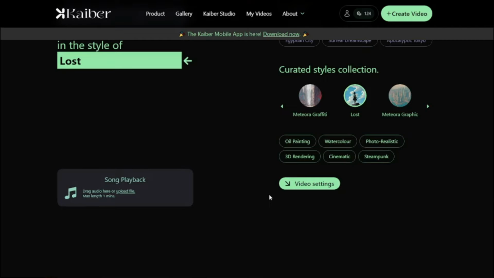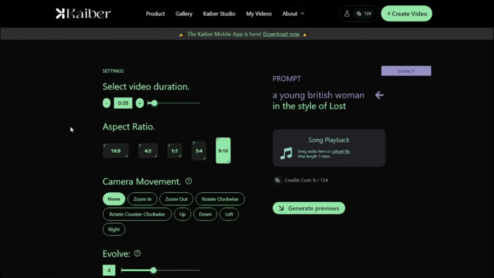So let's just go ahead and explore first text to video. Then we're going to go ahead and explore the audio to video then. Then I'm just going to go ahead and click on my video settings. So we have a video duration. So yeah, now you can go ahead and select video duration from anywhere you want. So let's just say for the first example, I'm just going to go ahead and do 10 seconds.